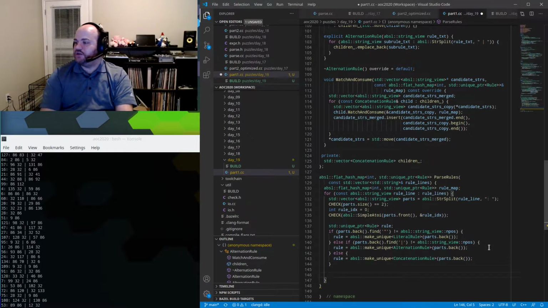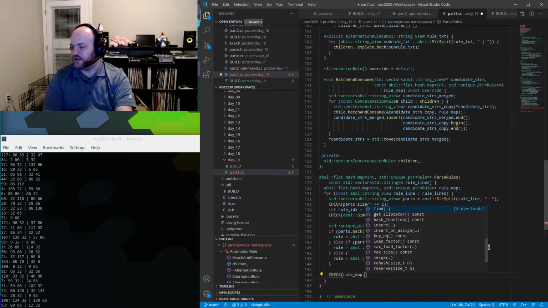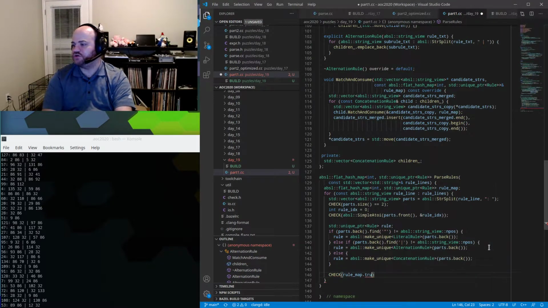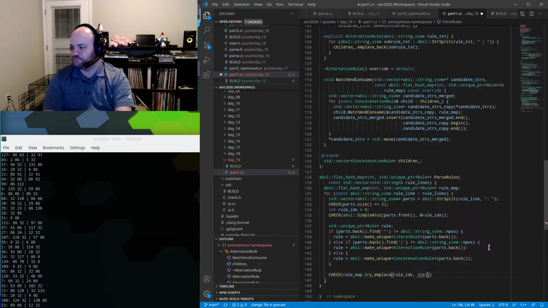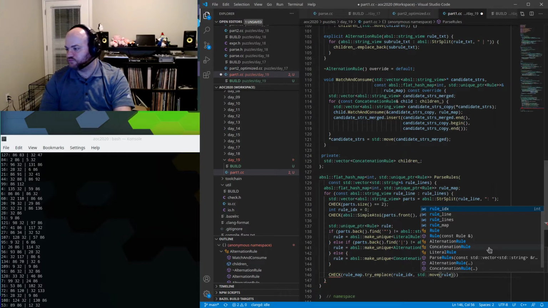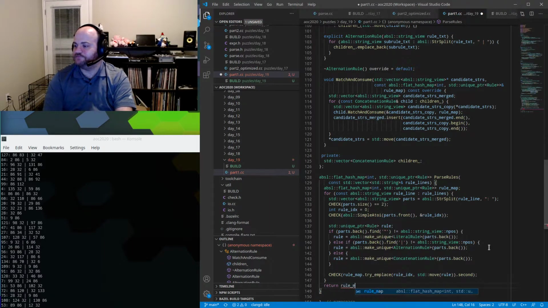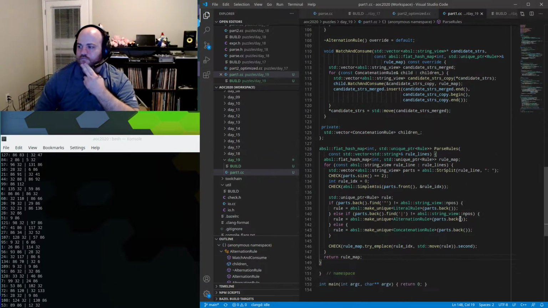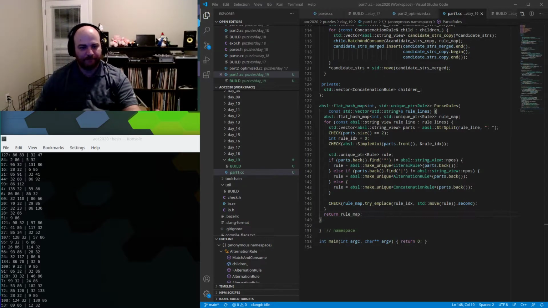And now we just make sure that we actually can insert into that map. So we'll do rule map dot try emplace. Make sure that was successfully inserted, and then finally return the rule map. Okay. So, going back to the puzzle, your goal is to determine the number of matches that completely match rule 0. All right.